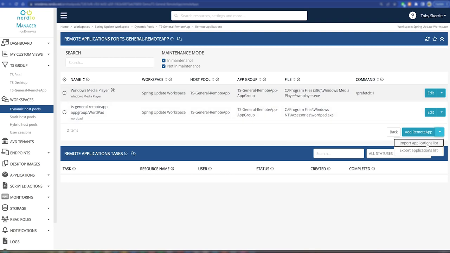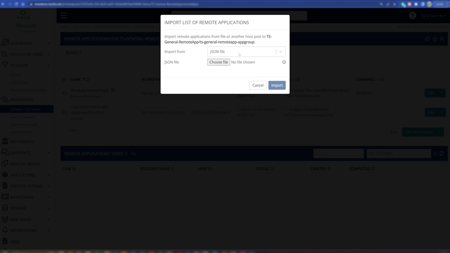I can then import that application list, choose my JSON file, and it will upload, and as long as the applications are available on the host pool, they will be imported.